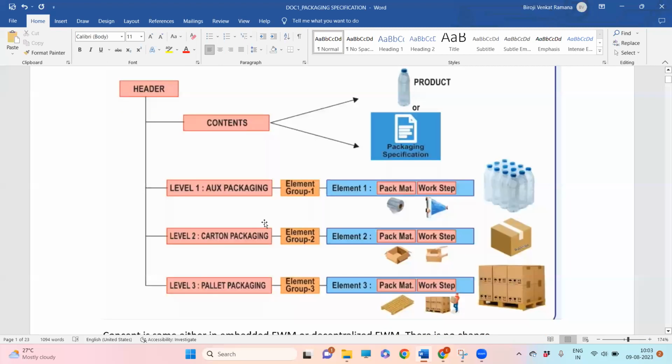Now if you see this diagram, in level 1, what we are doing, we are packing 12 bottles into a shrink wrap. We are packing into a shrink wrap, and this is a packaging material. This is an auxiliary packaging material, and we are applying heat. This we call a work step. Okay, that is level 1.